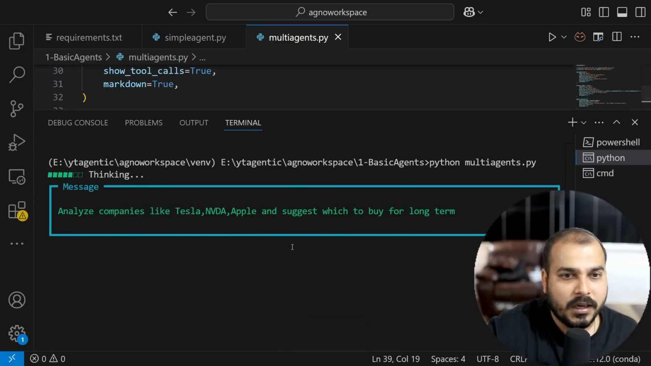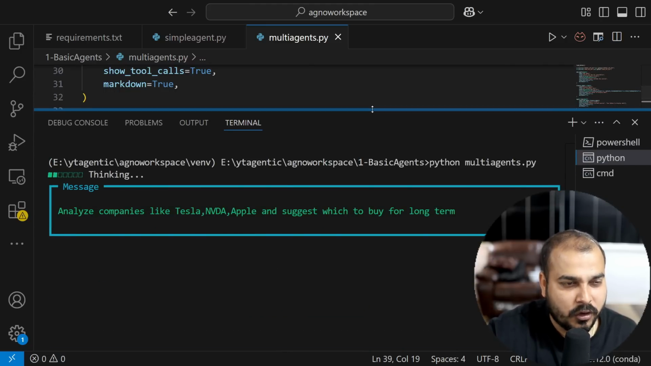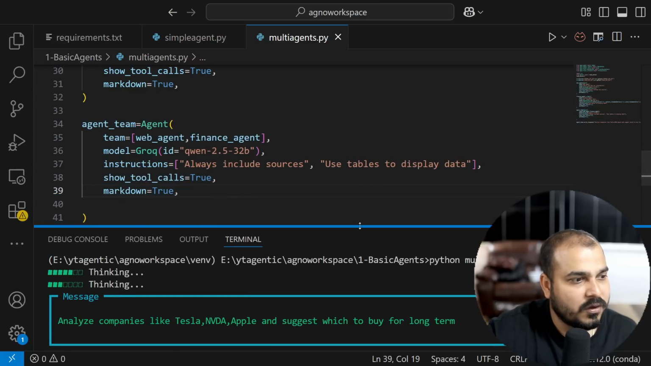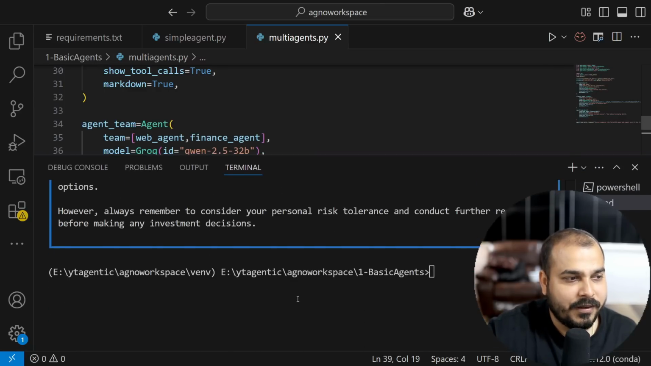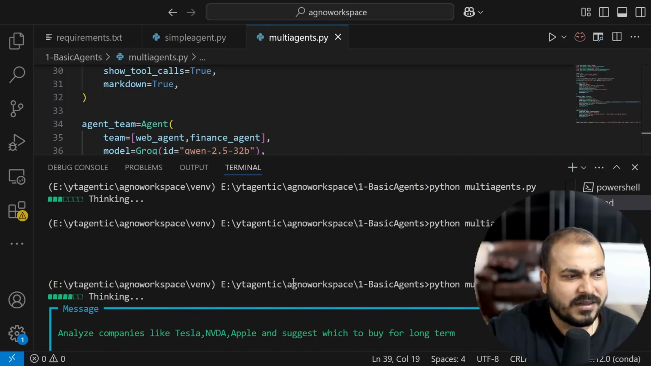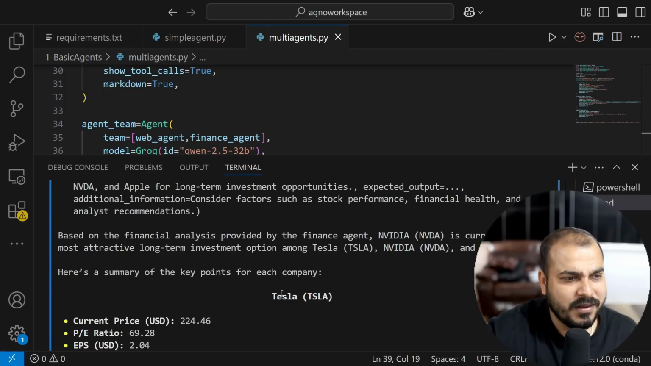Let's see why it is taking so much time. I think before it should not take so much time. Okay, perfect. Here I've got the report, and the report is quite big, so that is the reason it is taking so much time.